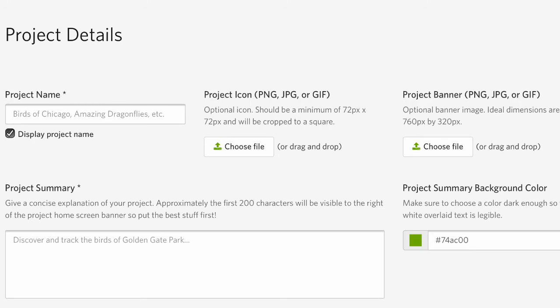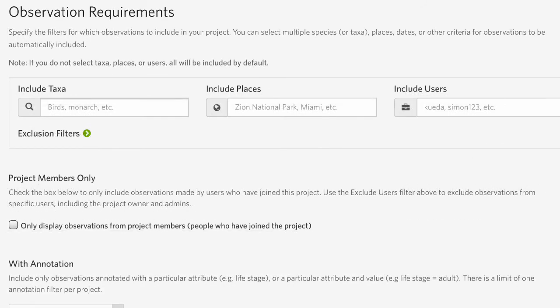So click on that. Give your project a name, something informative like Oriental Bittersweet in Worcester or something like that. And then you can select some pictures to make the project website pretty. So select some pictures that are your own, that are informative, maybe of the plant that you're focusing on or something like that. Don't steal images off the internet. Use your own. But you can make it pretty and then designate the criteria that you want the observations to meet to be included in this project.